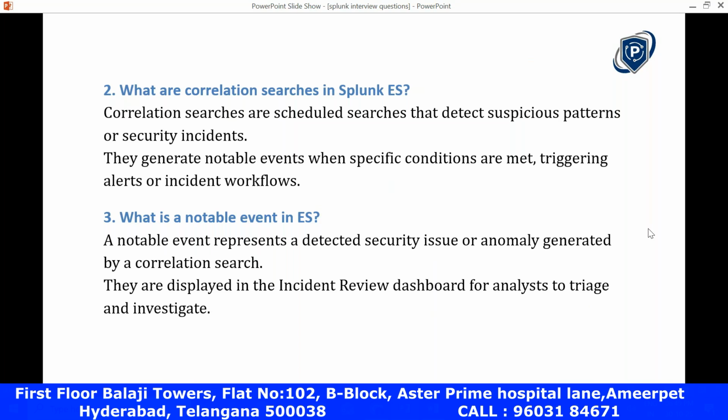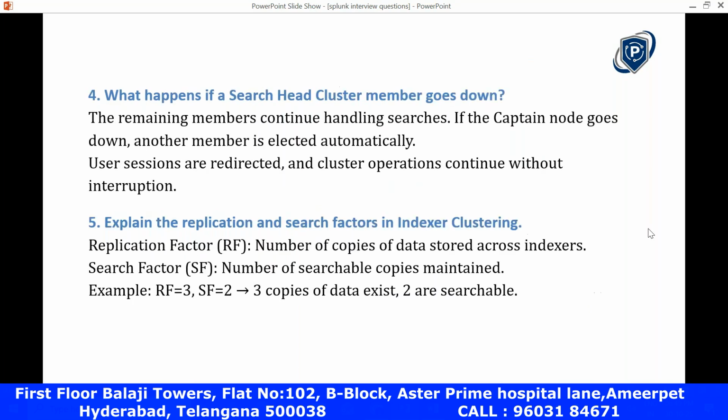Now, the fourth question: what happens if a search head cluster member goes down? A search head member goes down, not the cluster. The remaining members continue handling searches, sir, nothing will happen. So wherever one member goes down, no problem. The remaining members continue handling searches. If the captain node goes down, why? Because in the search head cluster there is a captain, sir.